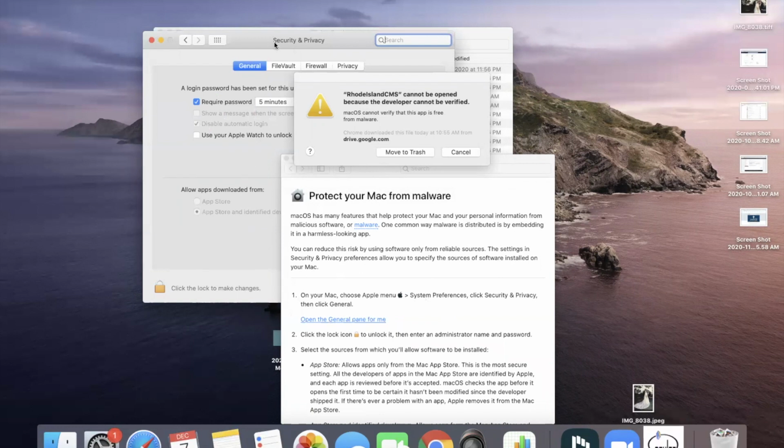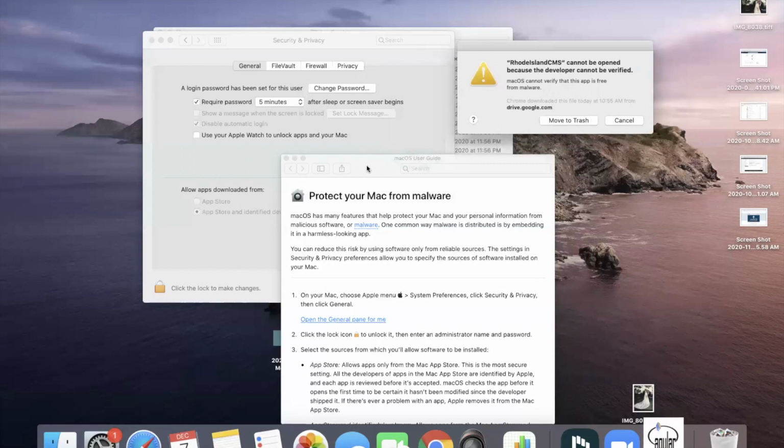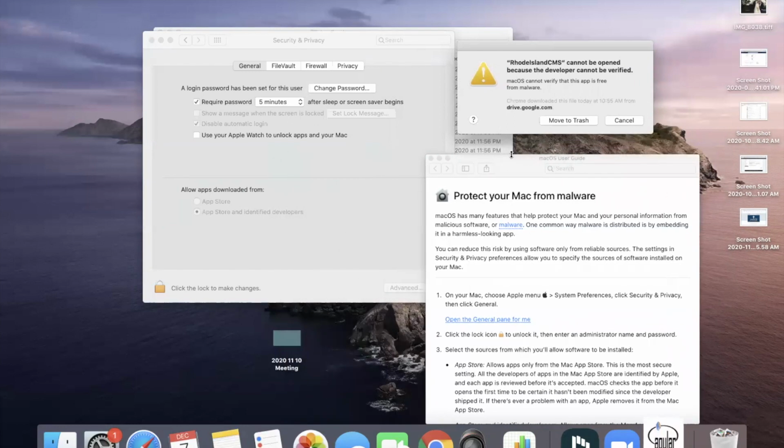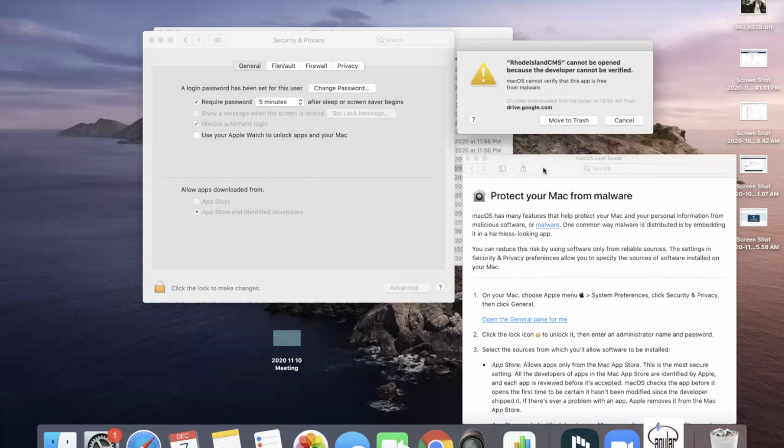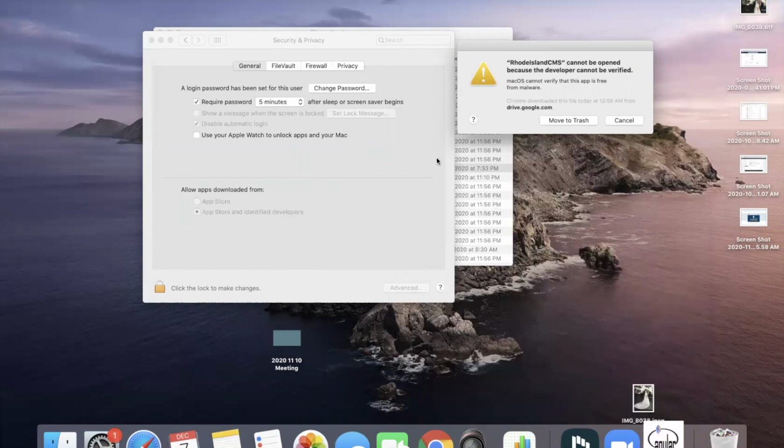Notice that over here, the security and privacy window came up. It actually came up underneath these other windows. So just take note of that. One time I didn't realize that it came up because it was being obscured by these other windows. We actually don't need this window anymore, so I'm going to close out of that user guide.